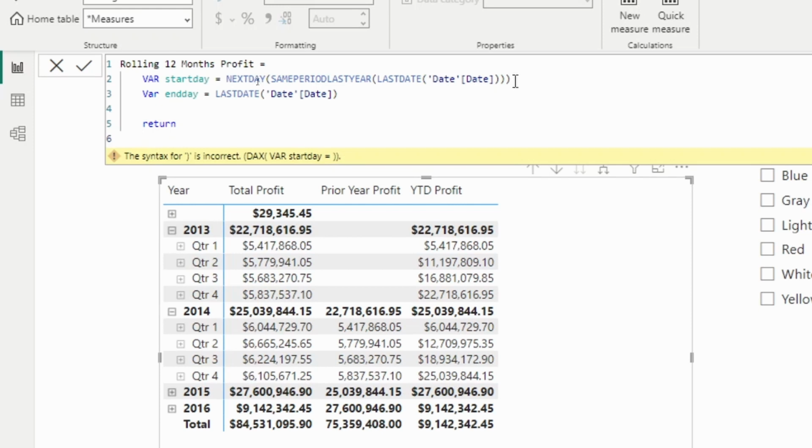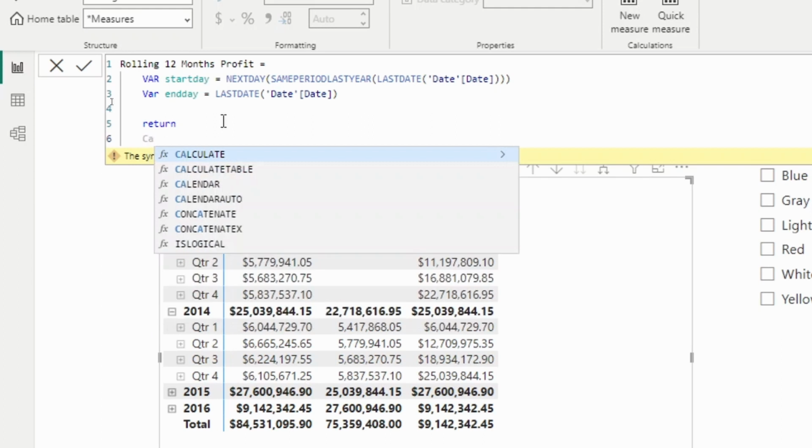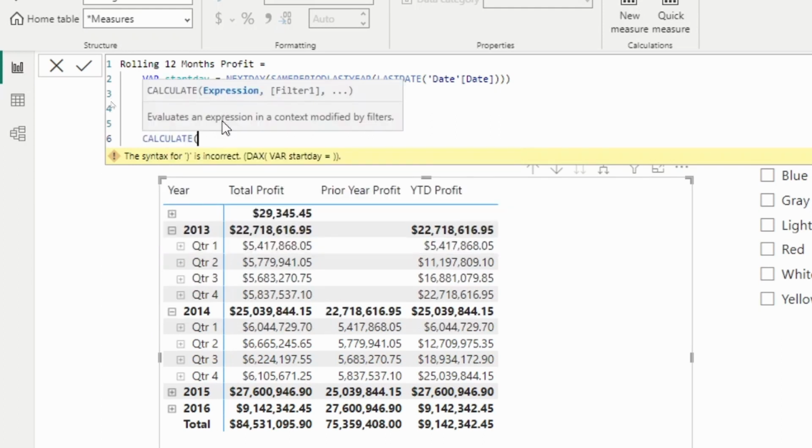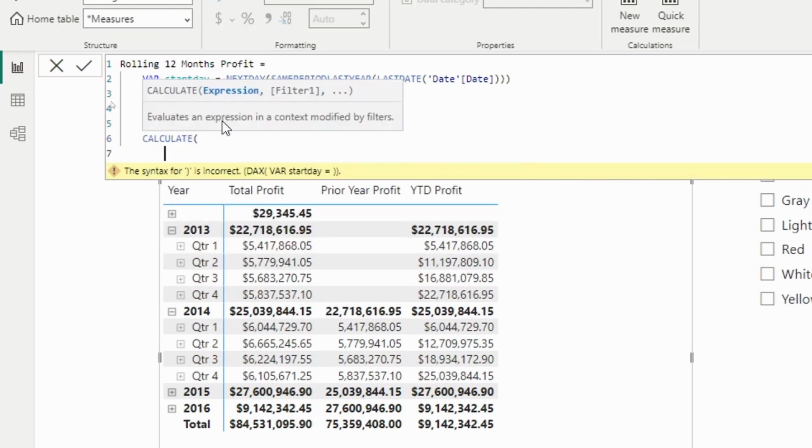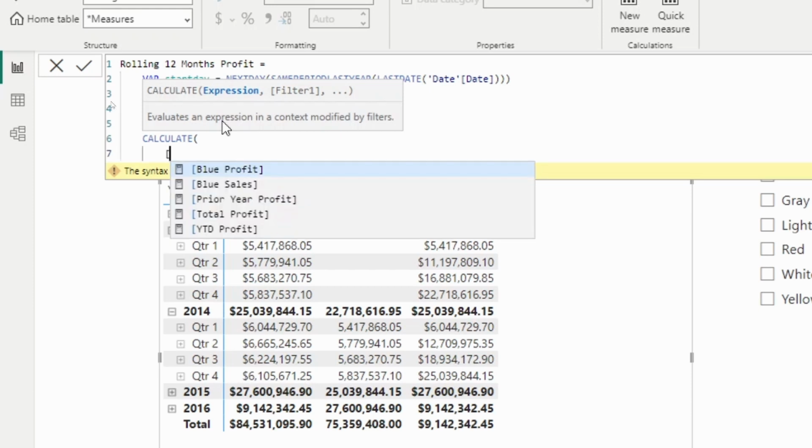So because we're going to be changing the filter context, so as we're looking at quarter 3, we're looking all the way back to quarter 4 of 2013, we can't just look at whatever the current filter context is. We have to modify it. So we're going to use that calculate function to modify the filter context here. And this is a rolling 12-month profit measure. So once again, as it asks for the expression, that is our total profit measure.